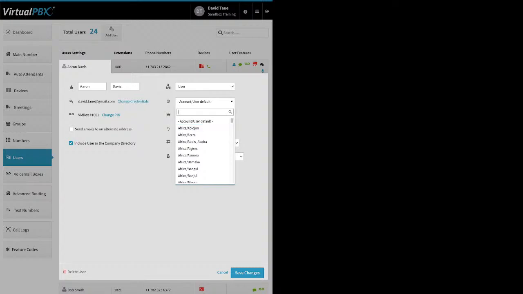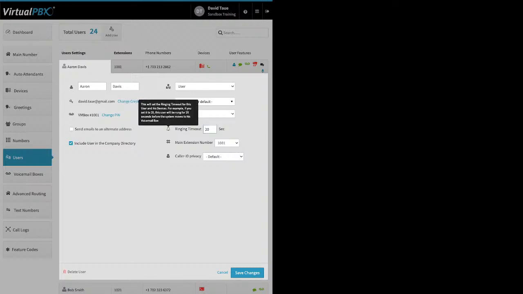Time zone, this is so you can set the correct time zone for the user so their voicemail timestamps are correct. Little flag here is the display language for the dashboard. Right, you have English, French, German, or Russian. Ringing timeout is the default amount of time that the system offers calls to their devices. The default is 20 seconds. 20 seconds is plenty of time to send calls to a VoIP phone or a landline. To a cell phone, if they only have a cell phone, you probably want to change this to 30 to 45 seconds, right?